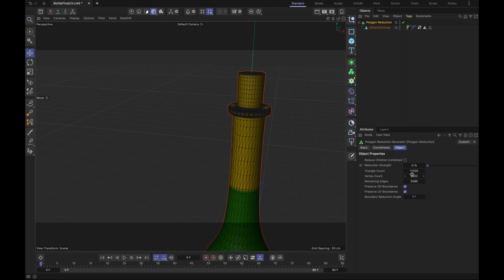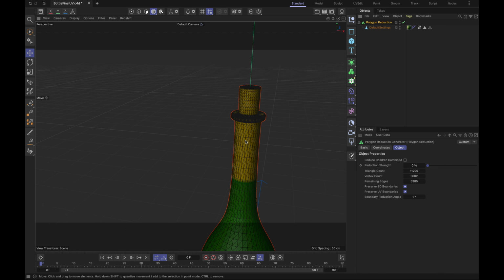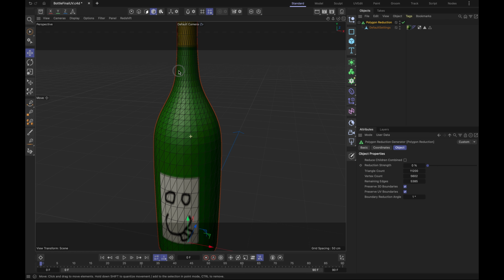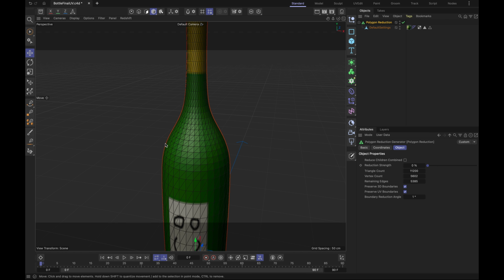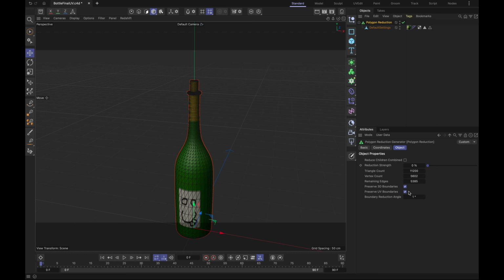My triangle count is 11,000, and my vertex count is 5,600, right? This is a pretty low resolution bottle. One of the other things you can do with remesh that you can't do with polygon reduction is that with remesh, you can actually increase the number of polygons on the surface if you need to. But oftentimes subdivision surface works better, and then you can make that editable and go from there. But okay, so I've got this set at 0%.